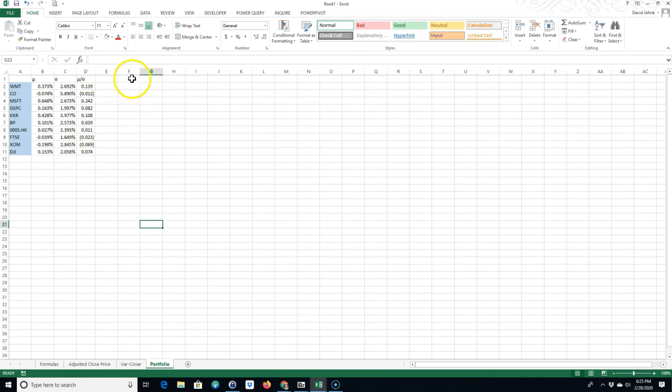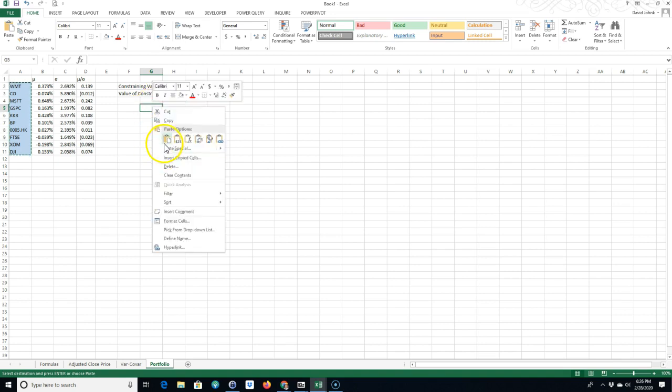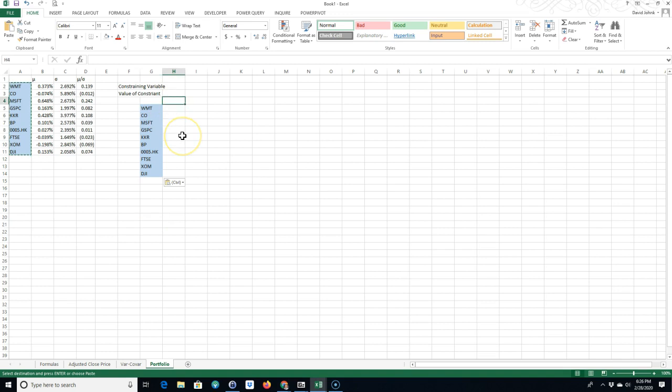So now let's go ahead and start forming some portfolios. So I'm going to have a constraining variable. By the way, I'm really copying Colby Wright here on some of the stuff. And the value of the constraint. This makes sense in a second. And then we're going to go ahead and copy these again. Let's go ahead and put them right here. And we're going to do the weights.